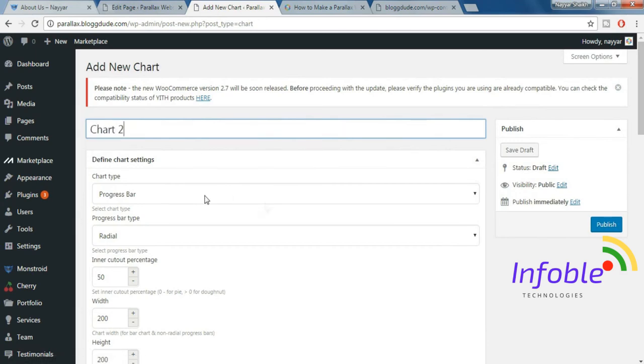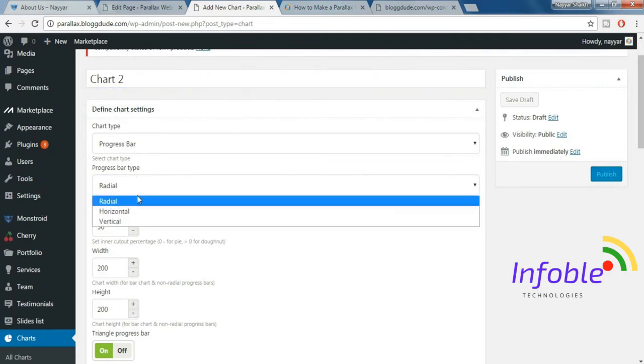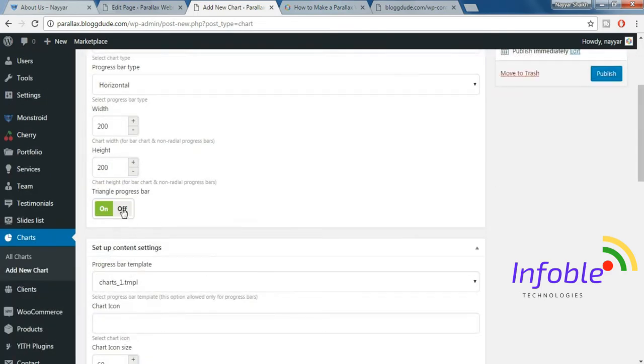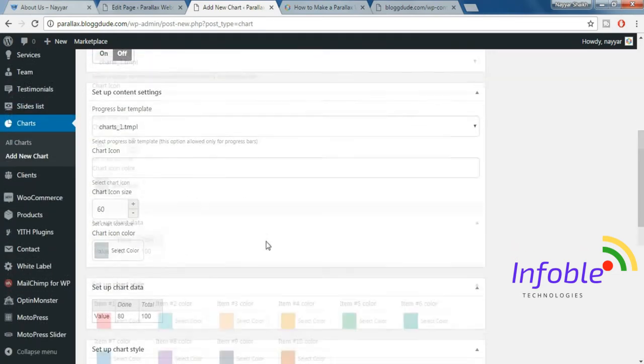Type in any title like chart 2 and make all the settings the same. This will be off. 570 into 25. Chart template 1, fine.